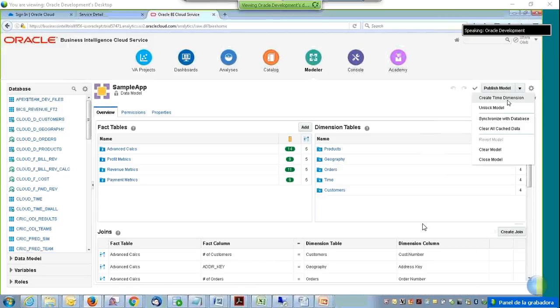Then we have create time dimension. I'll just let you know towards the end how we create a time dimension. Then we have unlock model. Basically, unlock model is required for, suppose you have locked the model and you felt there are no changes that you need to perform at this point of time. And since there are no changes, you have revert model disabled. So how do you come out of this session? The way you come out of the session is you just click unlock model.